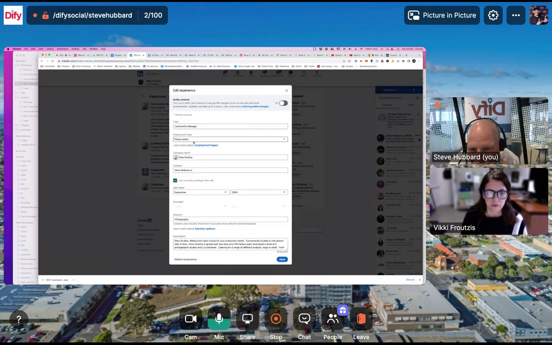And then if you put your cursor there where it says Glow Studios, and then it should, there you are. So Glow Studios Melbourne, and community manager. So we're just going to, that's okay. Let's go save on that.